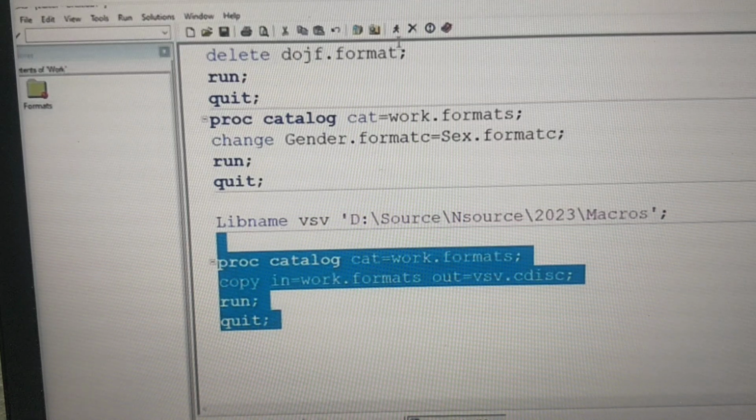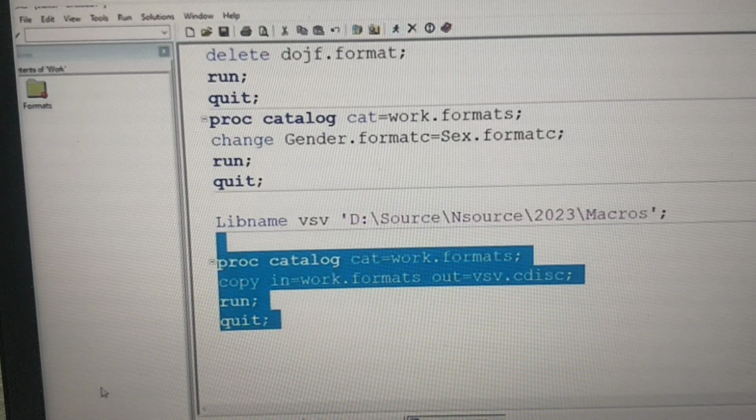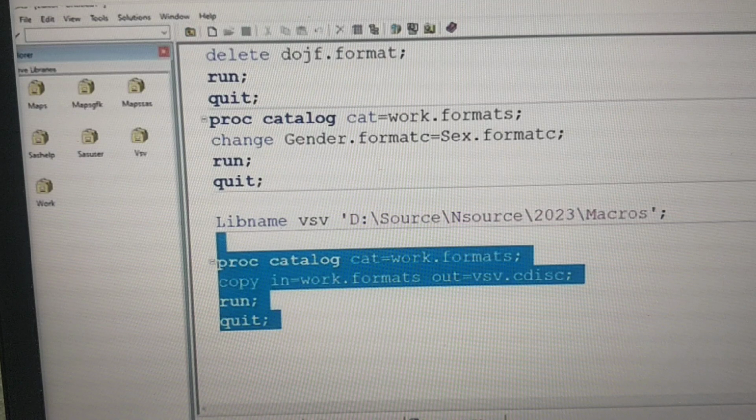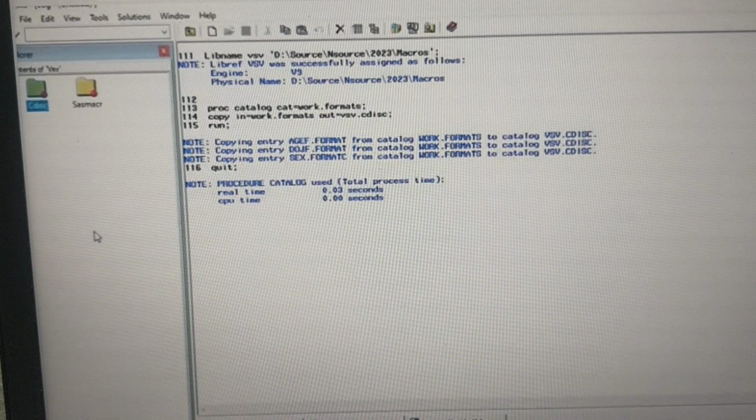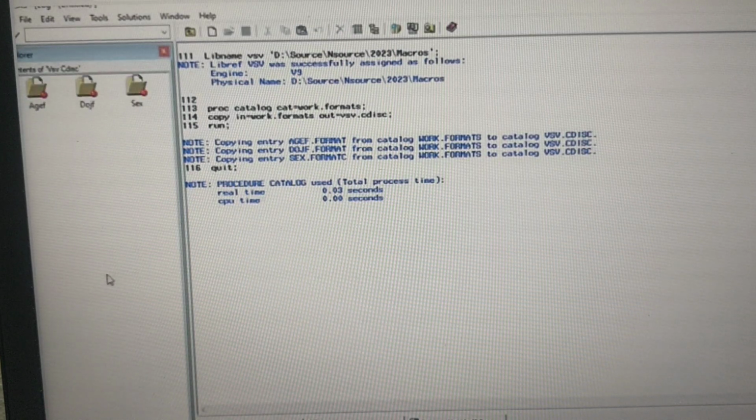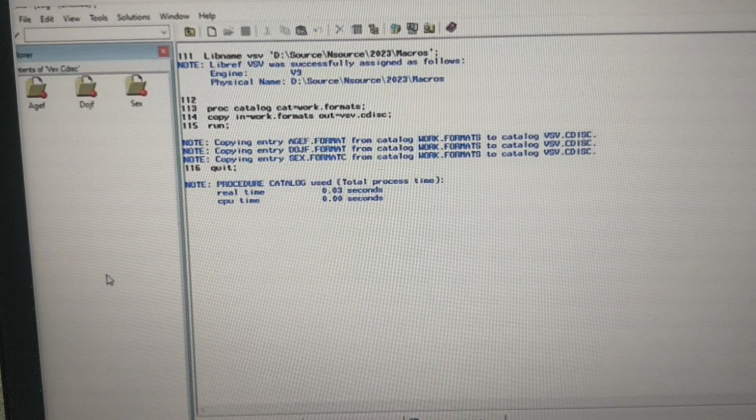When I submitted, you can see here. Go to your VSV. When I open my work library, we have successfully copied it. Now cdisk we have created. Under cdisk you can see the 3 formats. So I don't want to copy all formats. I need only 2 formats only while copying.